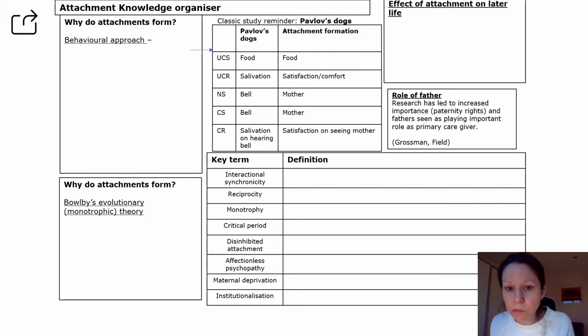of why attachments form, making sure we can define all of our keywords that we keep coming across time and time again, and also our more recent work on the effect of attachment on later life. So you might jot in there some of the key studies that we've been looking at, but remember, you need to do it from memory because those connections are not going to get stronger if you're looking things up.